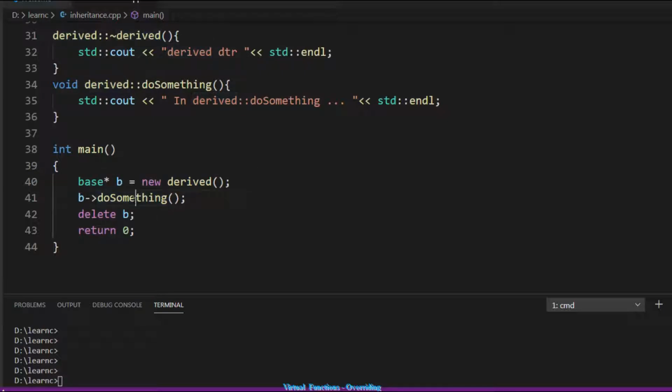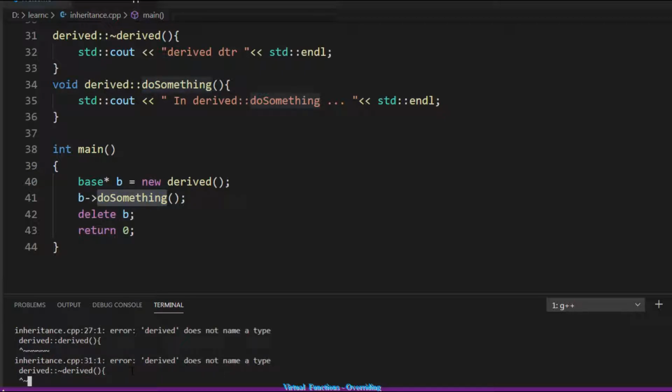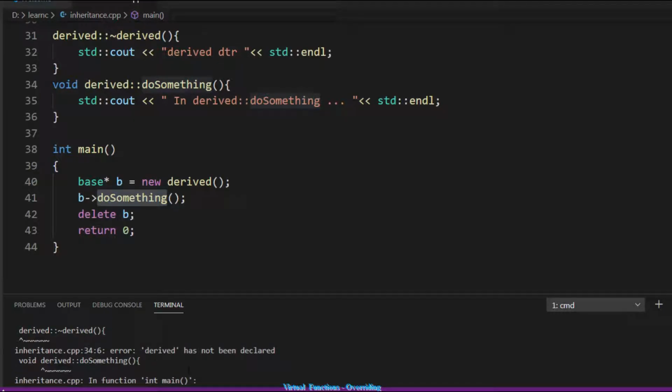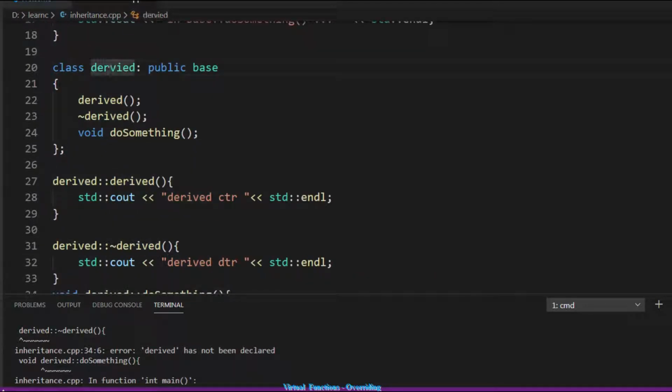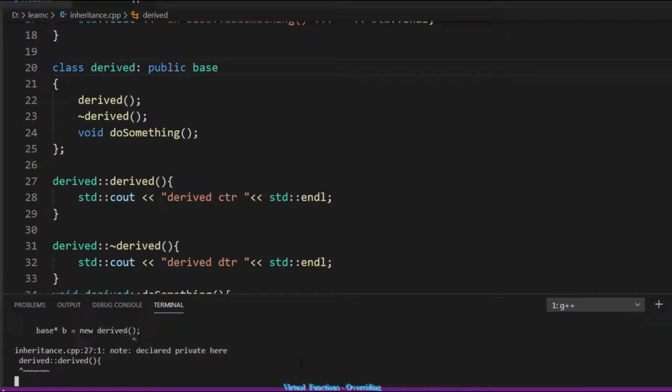Okay, and now I'm calling the do something method using the base pointer. So now let's see whether do something of derived or of base is called, that we'll see just now. And then when I'm done with that, I'll just delete the object that b is pointing to. Okay, so now let's compile it quickly. It's saying, okay, did I make some spelling mistake? Okay, yeah, derived, yeah. So let's compile it.